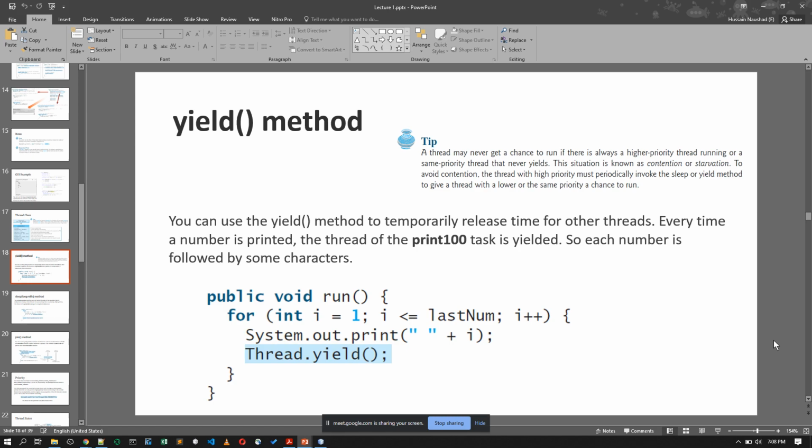The yield method: a thread may never get a chance to run if there is always a higher priority thread running over a same priority thread that never yields. This situation is known as contention or starvation. So some of the threads are not running or are being starved. To avoid contention, the thread with a high priority must periodically invoke the sleep or yield method to give a thread with a lower or same priority a chance to run.